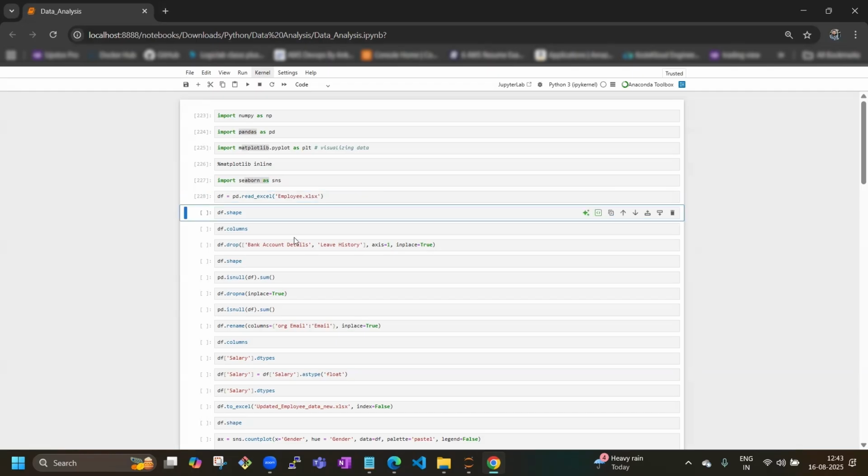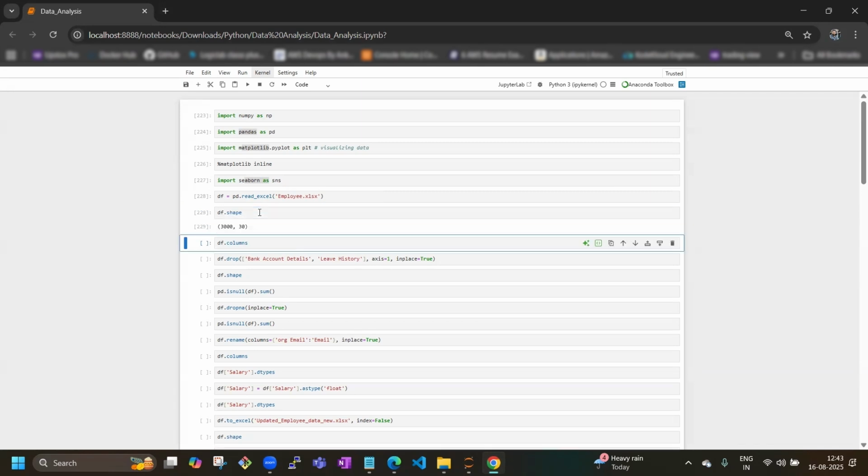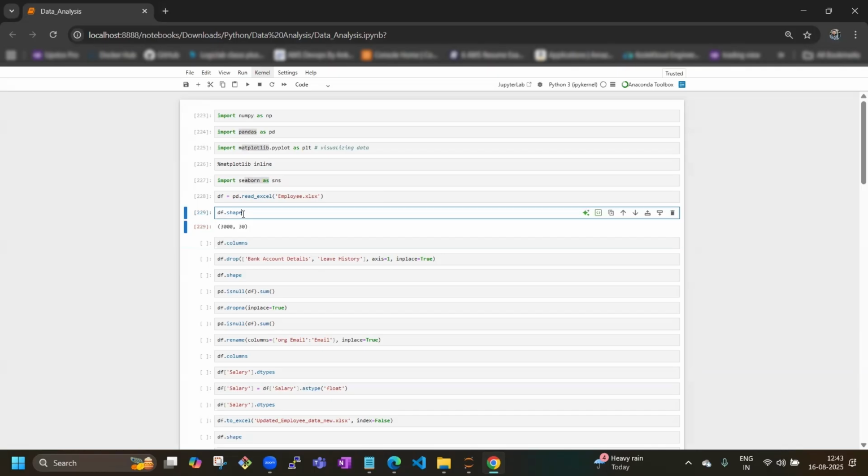Just run this code, and next you can see df.shape. df.shape is used to get the dimensions of the data, for example, like the x or y axis. Here, the x and y axis we can refer to as columns and rows. Once we run this command, we get 3000 rows and 30 columns. I already showed you in the Excel sheet that we have 3000 entries for the rows and 30 entries for the columns.